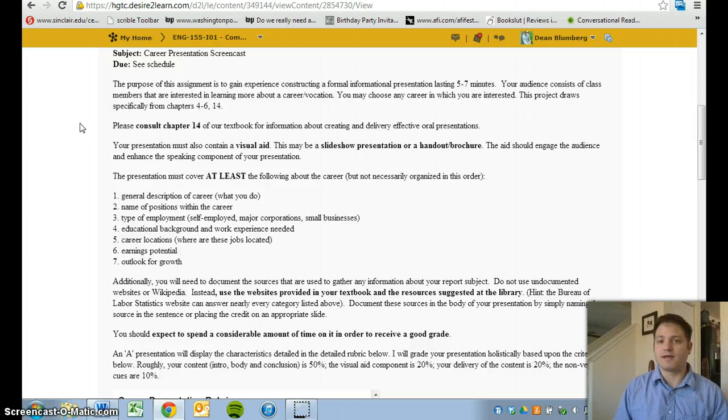Type of employment, and there might be multiple here: self-employed, major corporations, small businesses. It's really helpful if you can give concrete examples. There's nothing wrong with saying, for example, you could work at a chain daycare center like Learning R Us, or you could run it out of your own home as a small business. So if you can actually research real examples and include those in your presentation, that's really going to make it stick out.